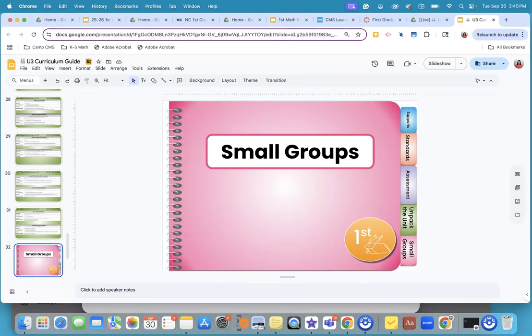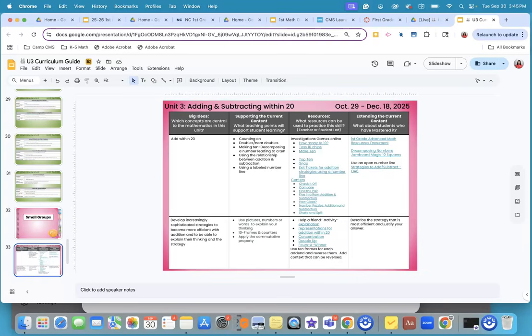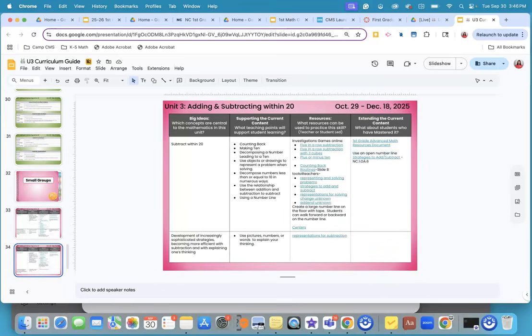Then finally, the last section in the curriculum guide are small groups. If you have a big idea students are struggling with, you can find ways to support the current content and resources that you can use when you pull your small groups. And then you can extend the current content if students are mastering that content. So be sure to check out those ideas as well.